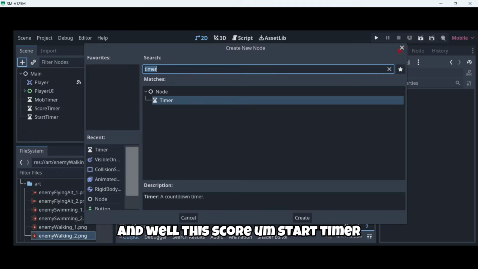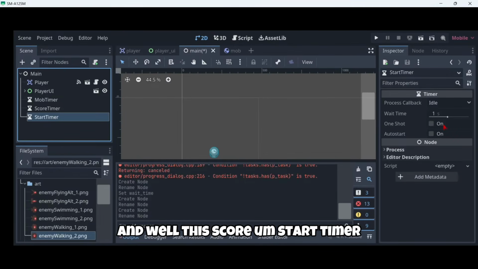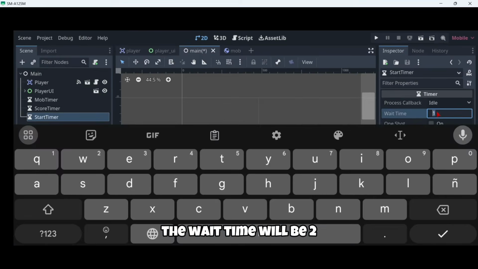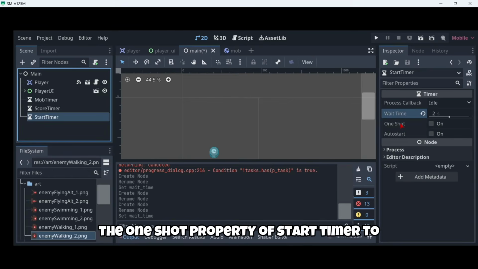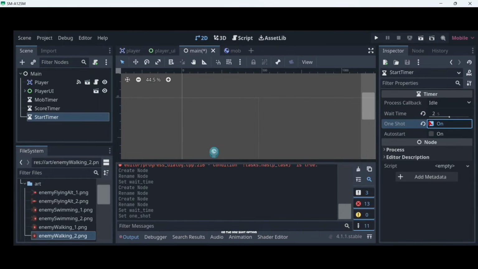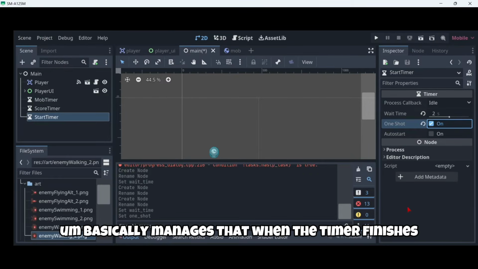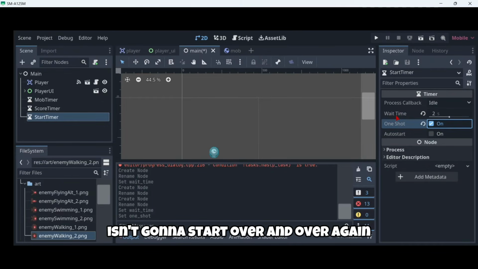And well, this score start timer, the wait time will be 2, and we will also set the one-shot property of start timer to on. The one-shot option basically manages that when the timer finishes, it isn't gonna start over and over again. Once it finishes, it's not gonna start again.